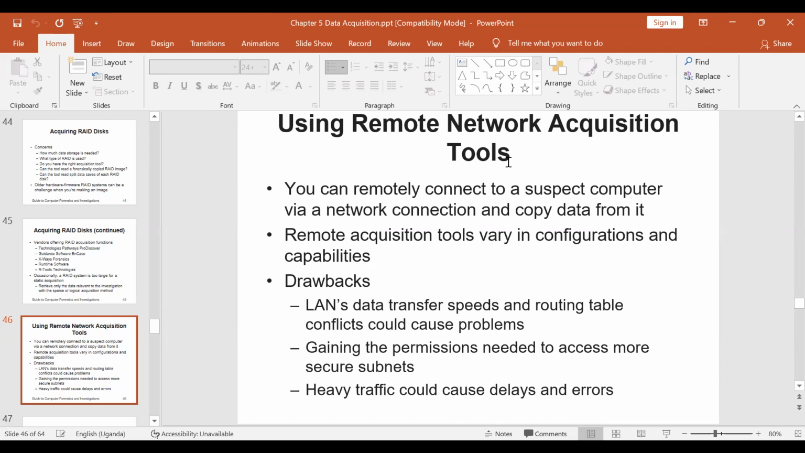So what is he doing? He's not going physically to carry out the actual thing right there. He's doing it remotely. He's making use of the software. That's why I was bringing that example for us to understand this remote network acquisition. You don't need to always be at that particular premise.